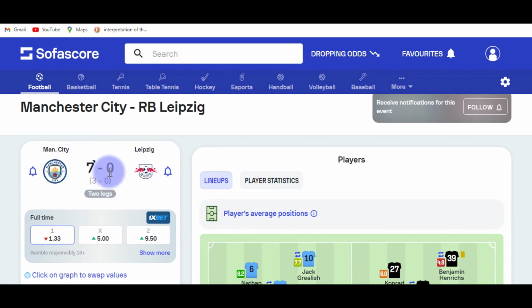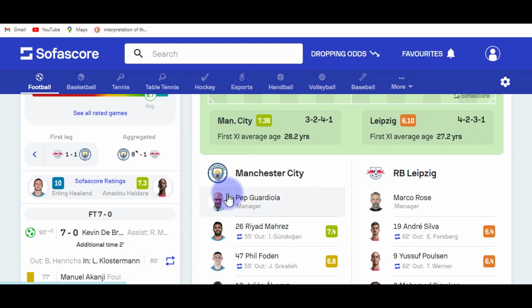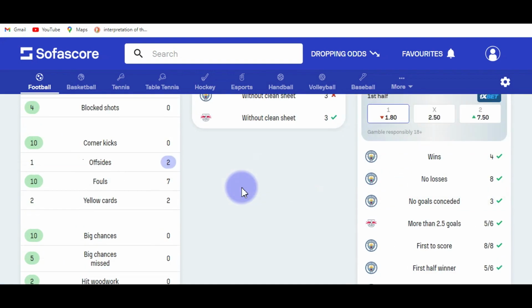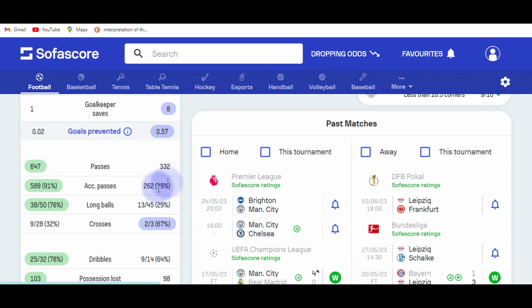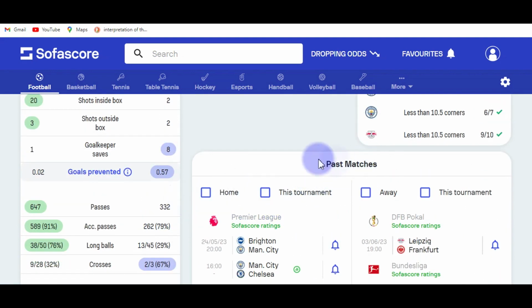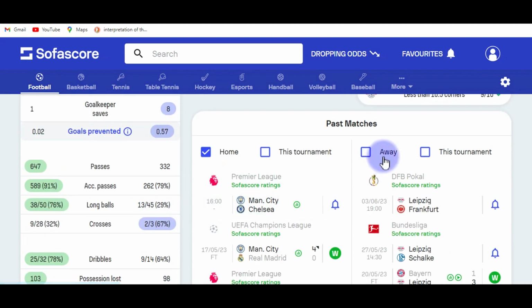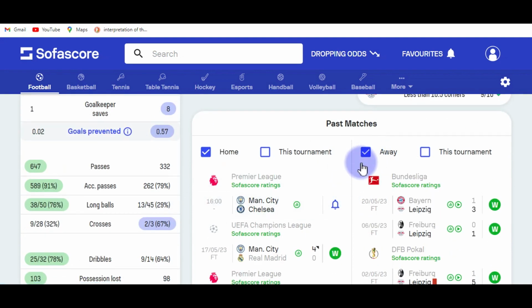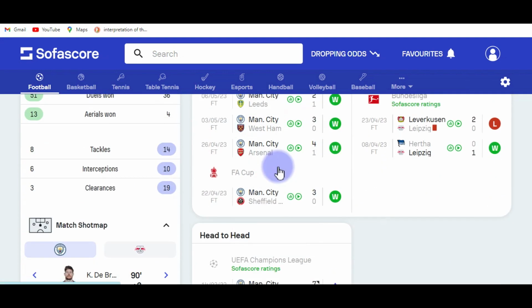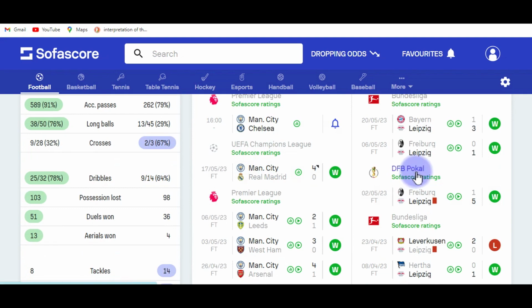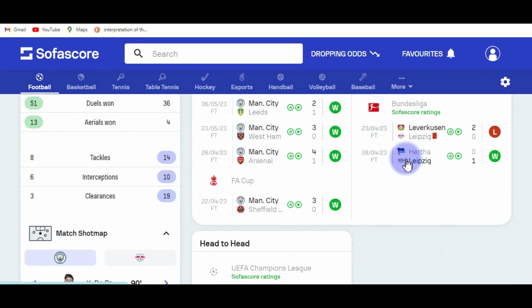Not only will you check that data analysis, you can also come down here to this area. You are going to see an area that says past matches. Try to look at the home performance of this team as well as the away performance and compare the two. You are going to see that, based on the data analysis gathered here, the performance of Man City at home is better than Lepex even away.